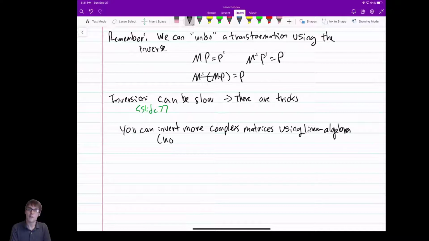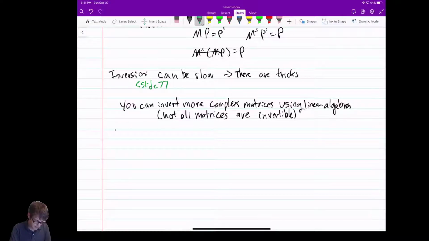Remember, not all matrices are invertible. Now, we're going to see some of those later when we learn 3D, but for now, pretty much everything we do should be invertible. Okay. Slide 8.